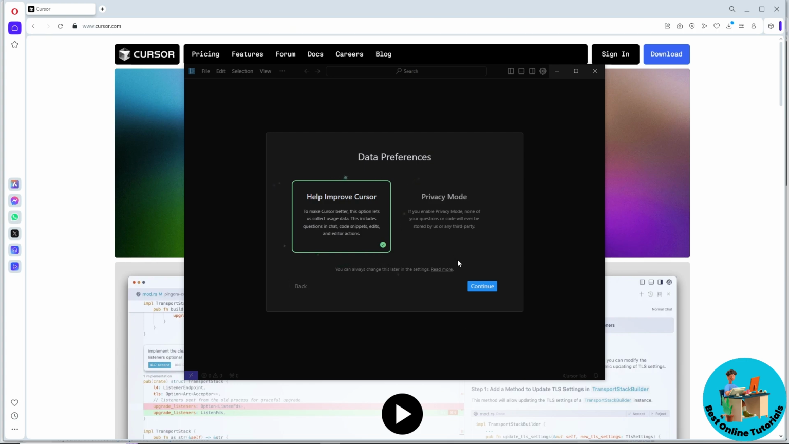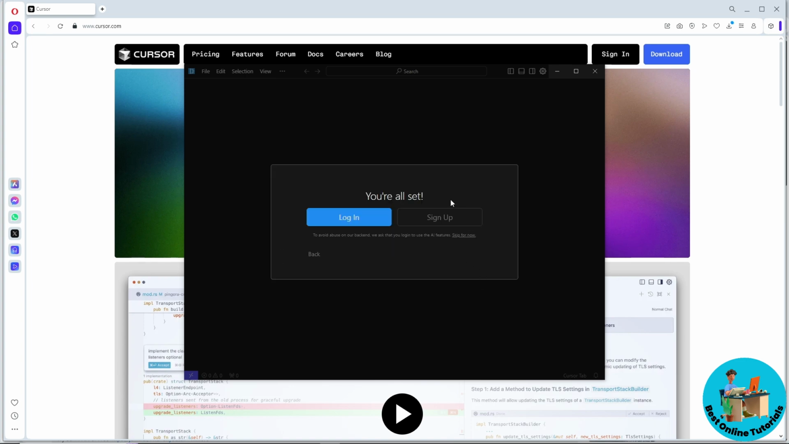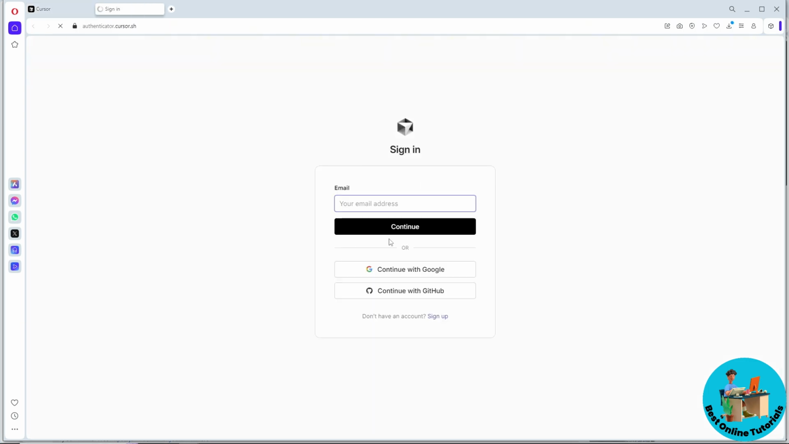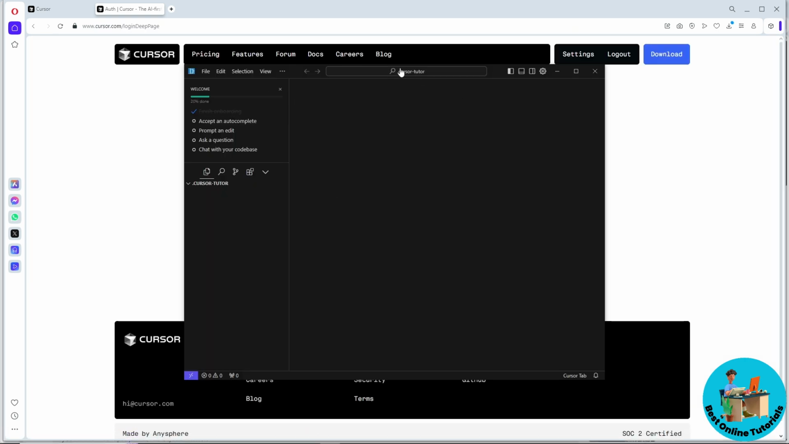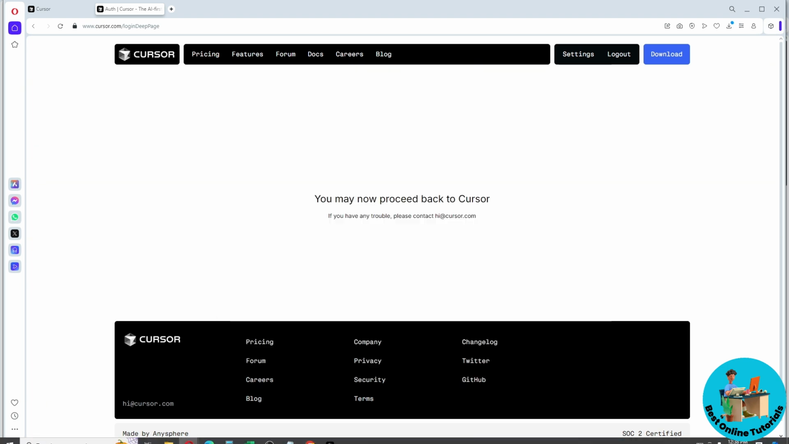And from here, just simply select your data preferences and click on continue. And now in order for you to set it up, just simply sign up if you don't have an account, or you can just simply log in into your account over here. And after that, just simply log in into your account. You can continue with Google or GitHub. And that's pretty much it. You will have the cursor installed, and there you go.